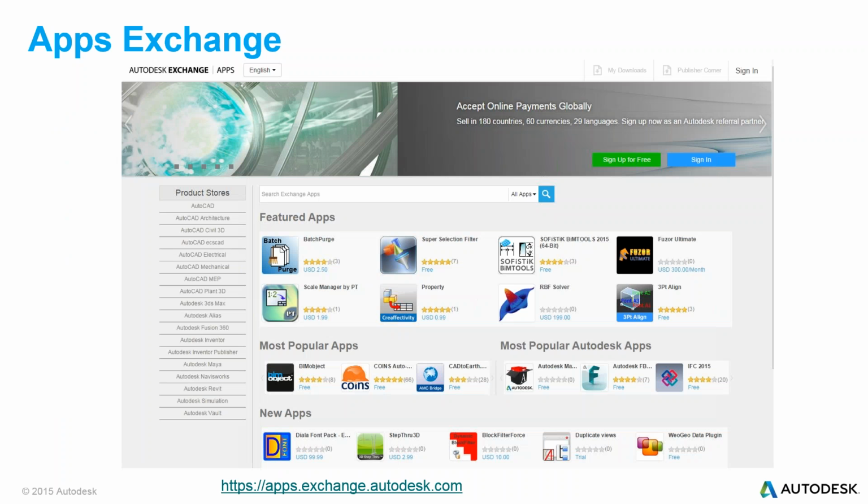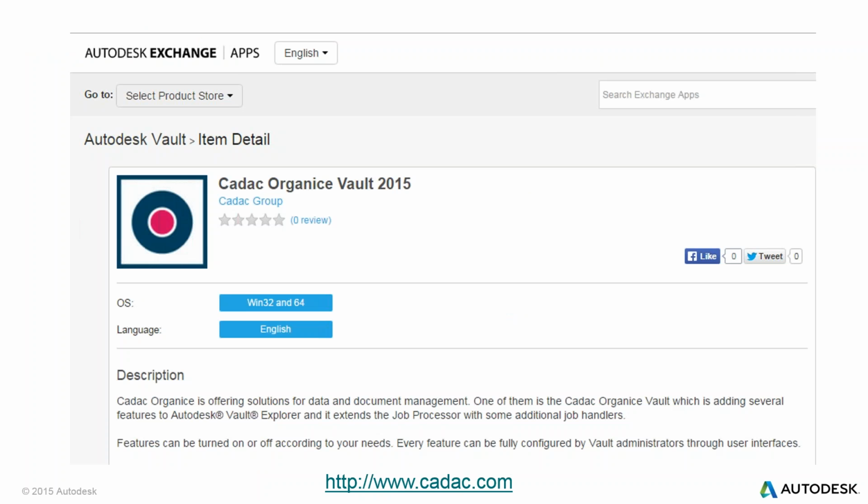And we also have a lot of developers who build and extend the functionality of Vault, and really, these are features that will help facilitate specific workflow that you may need. One that I really recommend is this one from CAD Organize. They've built a number of functionalities that really help facilitate better property and file management, and really helps improve the processes even more.